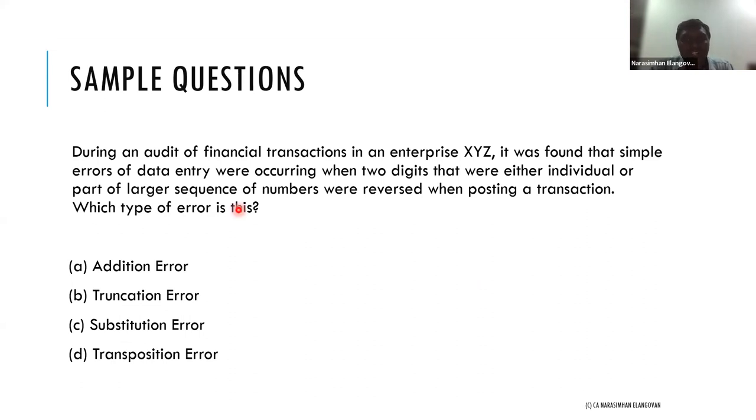Yes, the answer is transposition. You got it right. So first we need to understand the meaning of each of them. Addition is, instead of entering 35, you added one more number. Truncation is you reduced one number. Substitution is you altered. Say, for example, while typing, instead of keeping your fingers on ASDF, you kept them on SDFG. So there is quite a possibility of a substitution. And last is transposition, interchange.